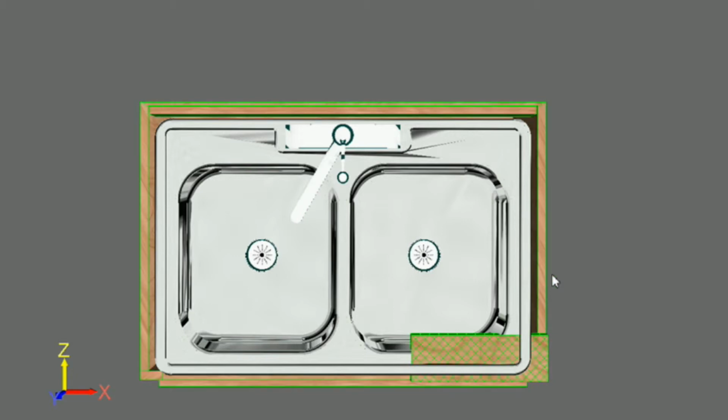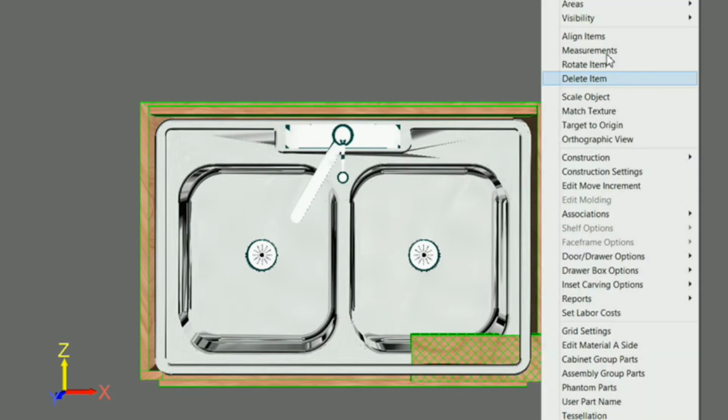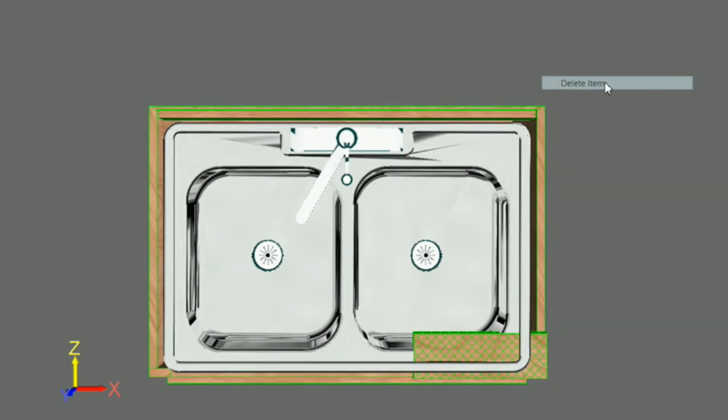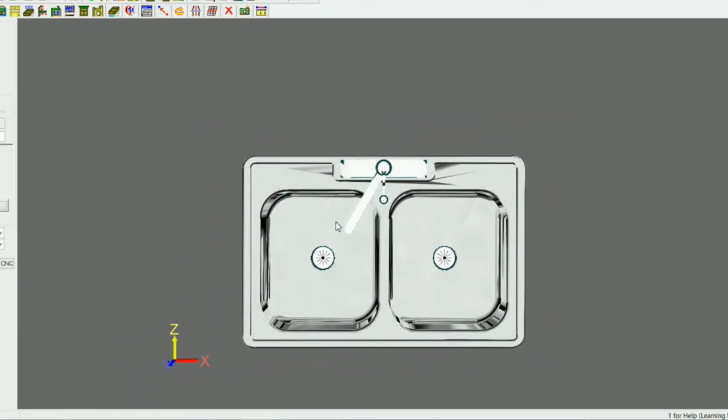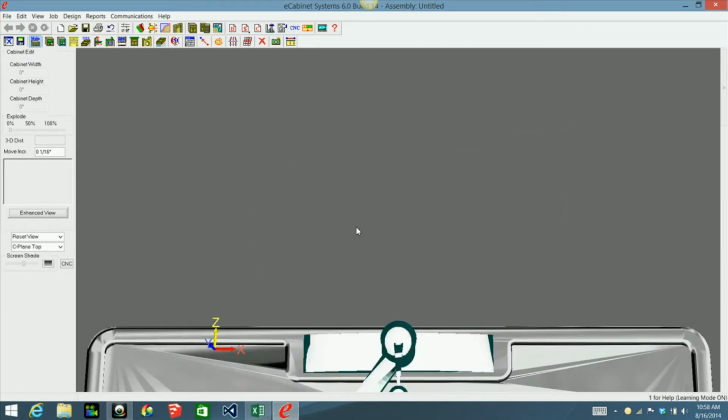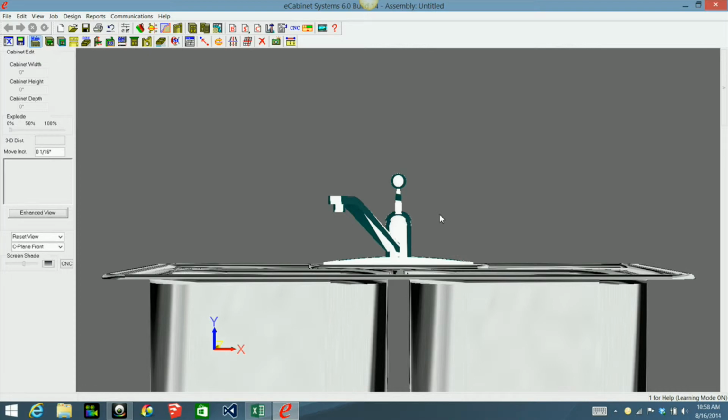The first thing you might want to do, well, we're going to do it like this. Double click, and we want to delete that. Yes, I'm sure I want to delete it. So now we can just go home, and there we have our sink.